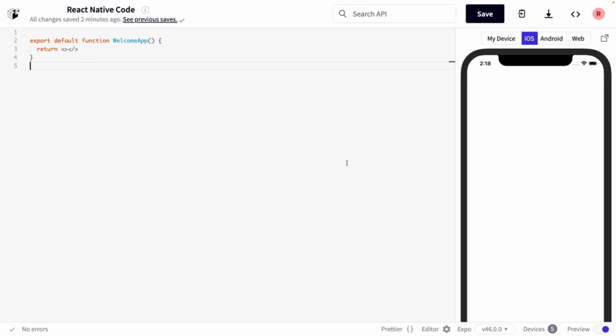I open snack.expo.dev. This is a pretty neat tool you can use to write React Native code and also run the code on both iOS as well as Android emulators. You can try doing this without installing React Native locally and just use this as a sandbox. I now have a welcome app component that I've created, and it is currently empty. As you'll note, I am running an iOS emulator. Currently, the screen is blank.